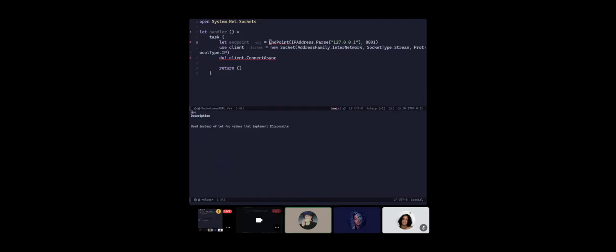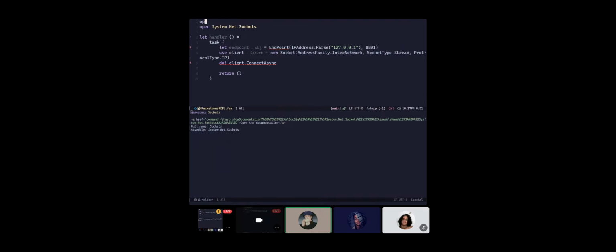Wait, .NET IP endpoint. Oh, okay, it's a class from here. That's why. System.Net. That's why. And then it is still IP endpoint. I hope it's not bogus. Emacs is going crazy though. It happens all the time.